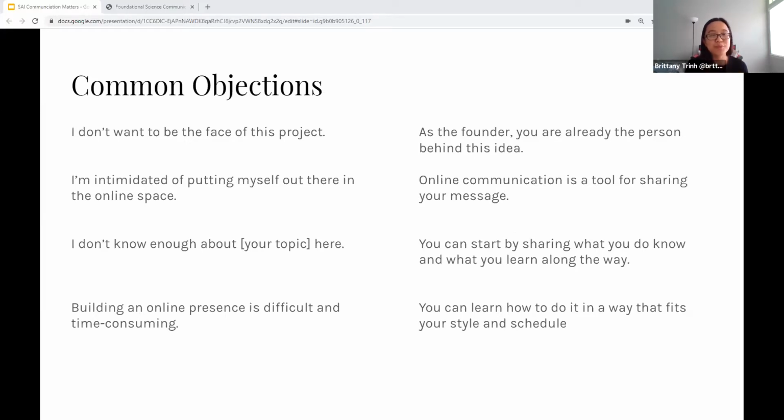So first, before we start, I want to acknowledge some of the common objections that may come up when we talk about online presence, right? So online presence is like having Twitter, writing a blog, pitching to podcasts and things like that. Really getting your name out there and becoming known for something.